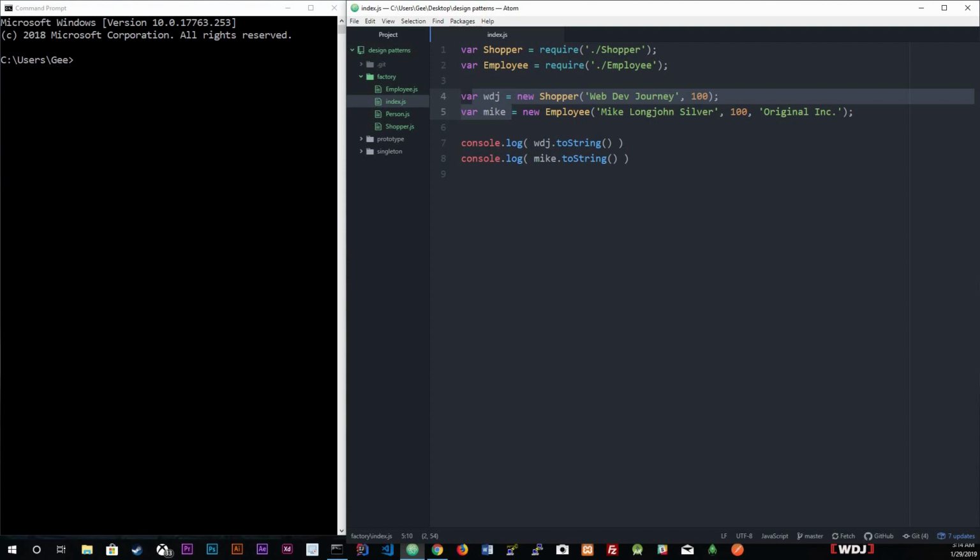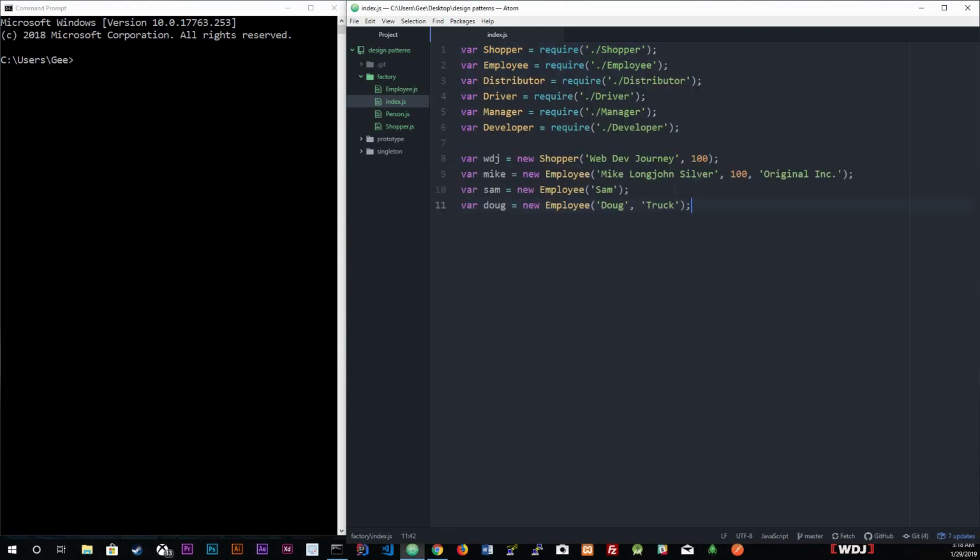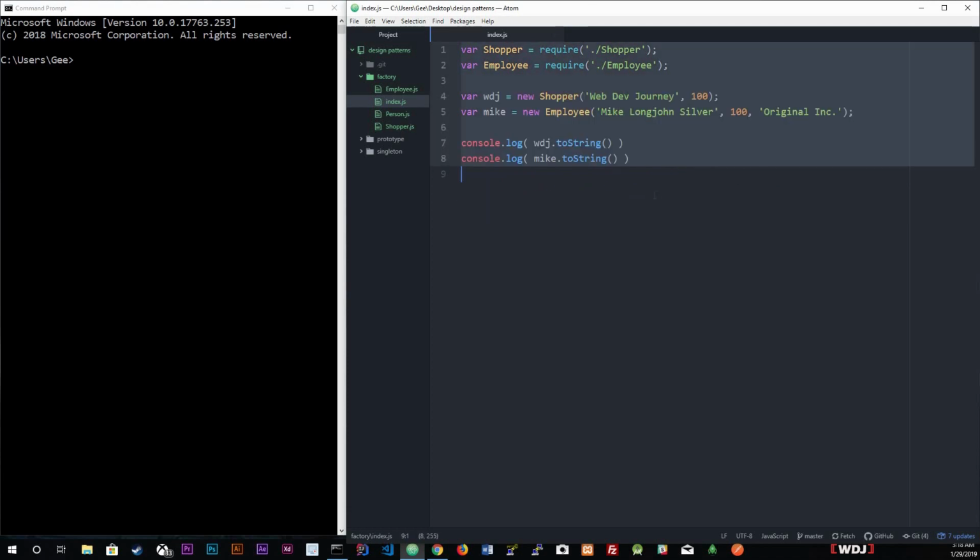So let's say I have even more types of users: distributors, drivers, managers, and developers. Keeping track of all the constructors required to create all of these different object types can become a little bit chaotic. This is where you might want to consider using the factory method. Instead of using these classes directly within our client application, we're going to use a factory method instead.